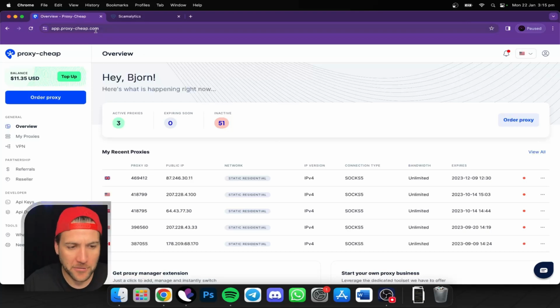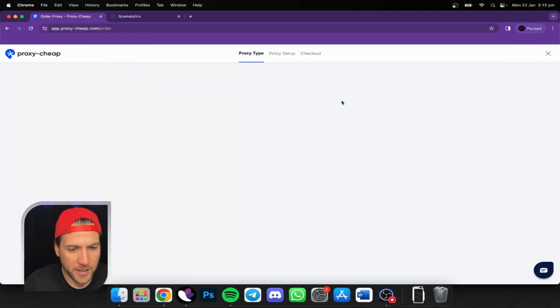Cheap. I say Old Faithful because I use this website in all the YouTube demos. They don't have the best proxies, but that's a whole different thing. We'll show you how to set up the Incogniton browser profile, and I'll show you how to check the proxy quality, etc. Right? So first of all, we're going to go and order the proxy.